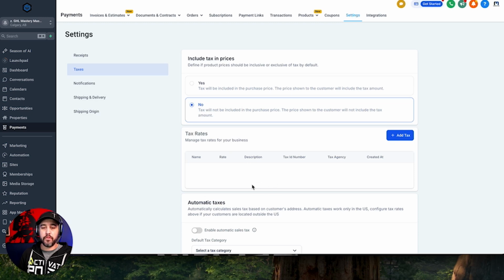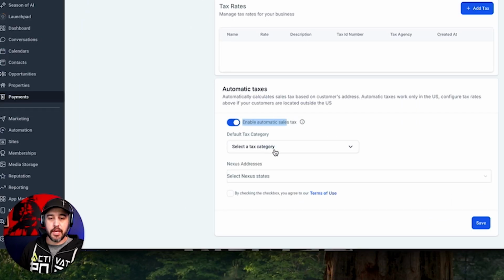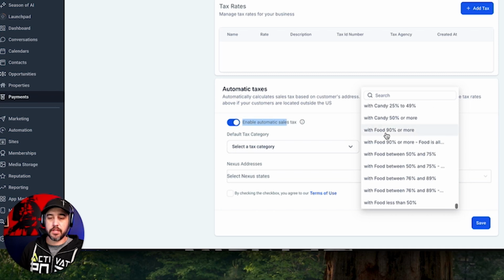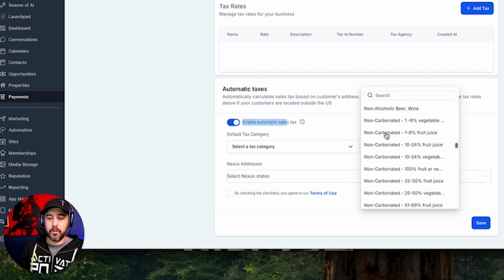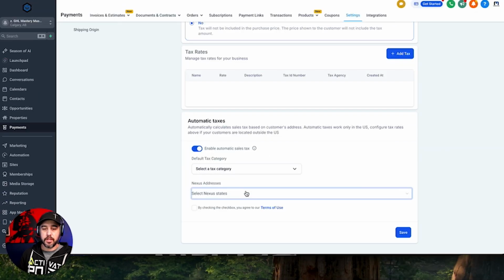But you can add all of your different tax rates here if you so choose. You can enable automatic sales tax, and then you have to choose a tax category. Now there is a crap ton of different tax categories in here, so I'm not going to go through them all. You just kind of got to find the one that fits best for you, and then you're going to select that.